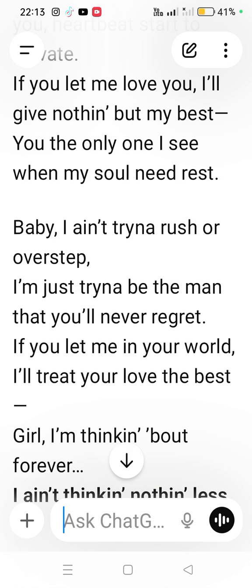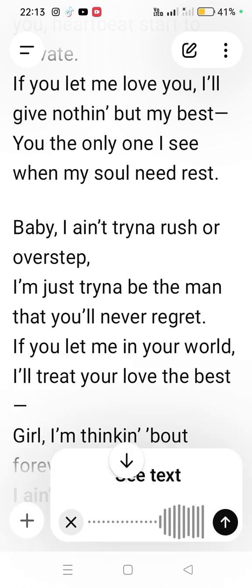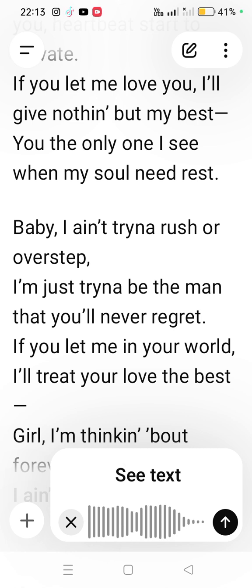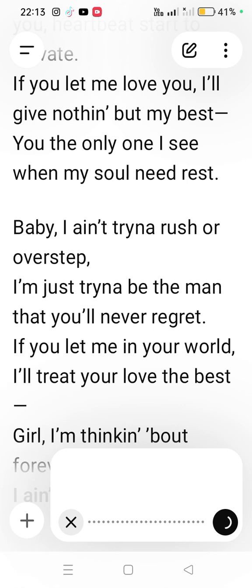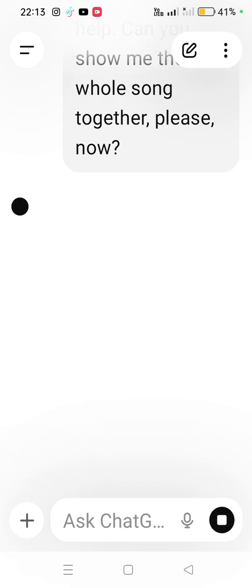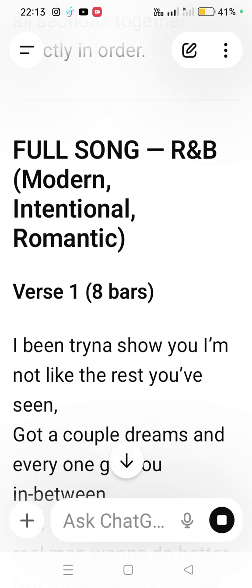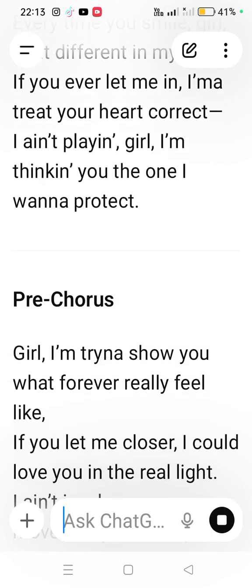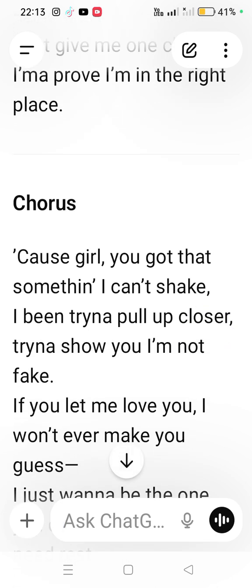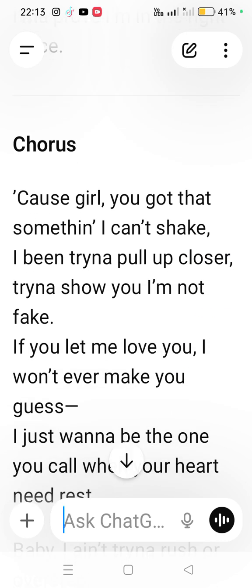So basically, cool. Now, can you just show us the whole song now? That's amazing. Thanks so much for your help. Can you show me the whole song together, please, now? So, guys, surely it'll bring it up. Here's the full version, full song. Hang on, actually, let's go into the chorus, because girl, you got that something I can't shake.